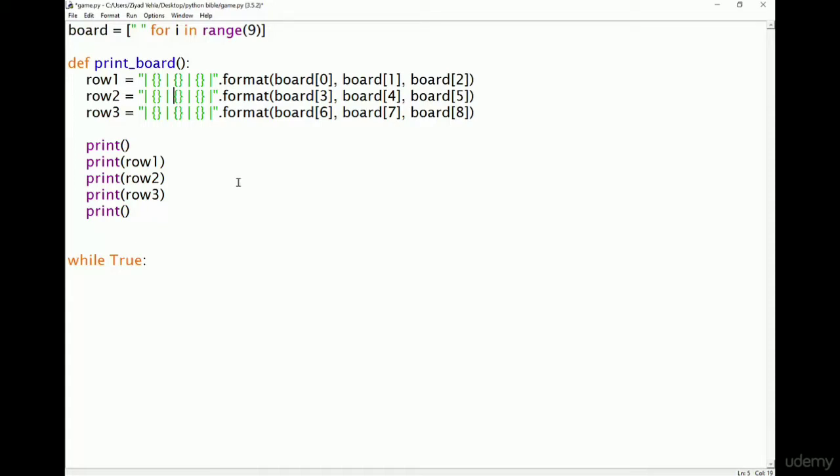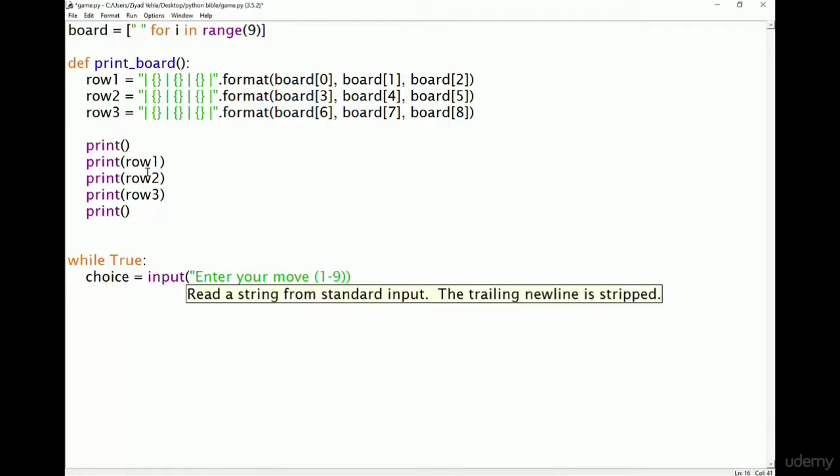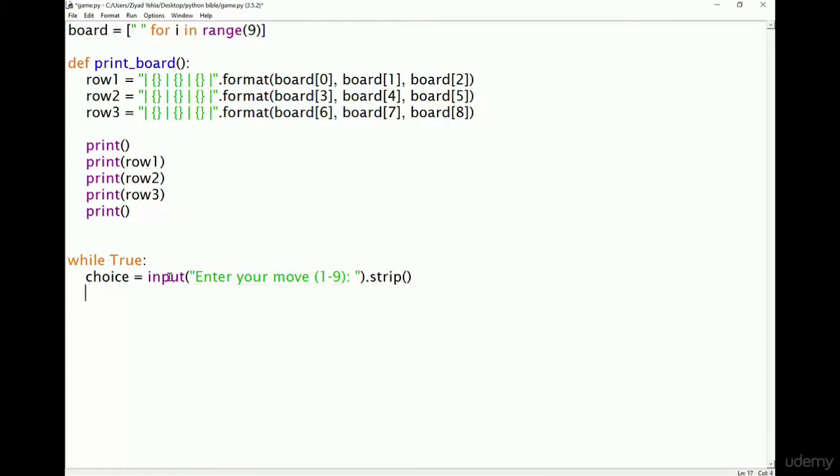So to ask for this move, we're going to create a variable called choice, and I'm going to ask for the input, enter your move 1 to 9. Now I'm going to want to strip away any white space, and because these are numbers, I'm also going to convert it to an integer. So now we're going to get an actual integer data type inside this variable called choice. So we can now update the board with that move.